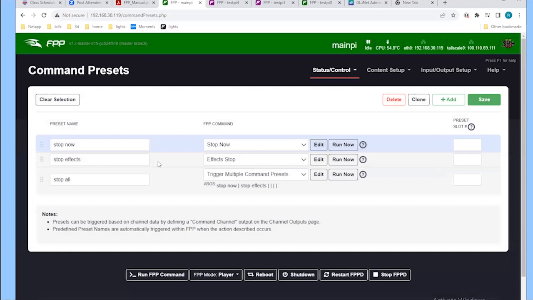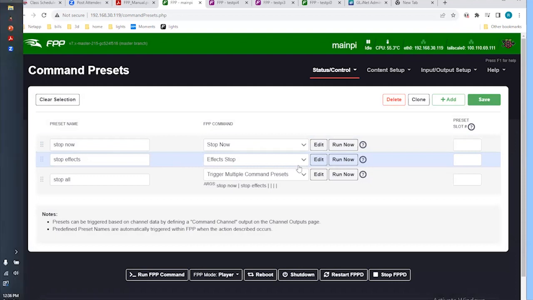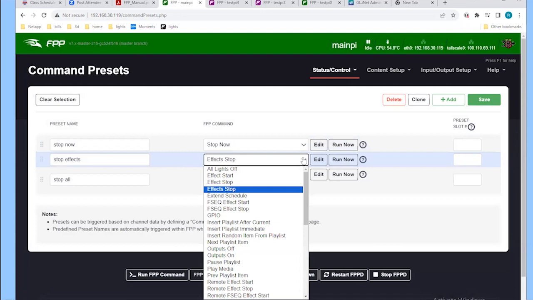Now this is an isolated demo network. It's not really my home network, so my lunch lights won't stop until we get to 1 o'clock Central, which is about 40 minutes. We're right at the end of this class.